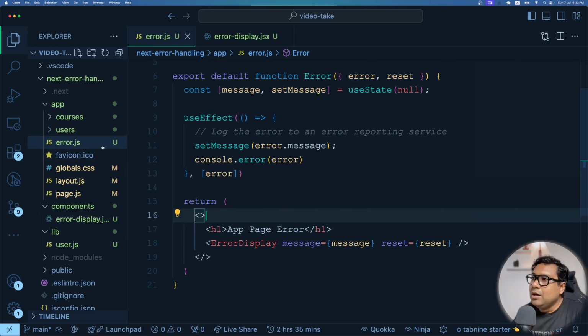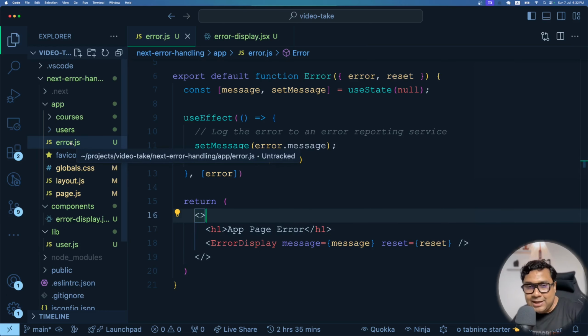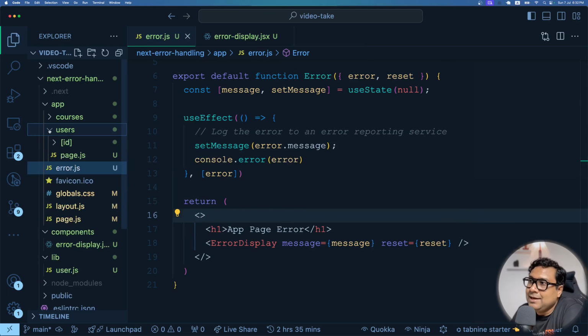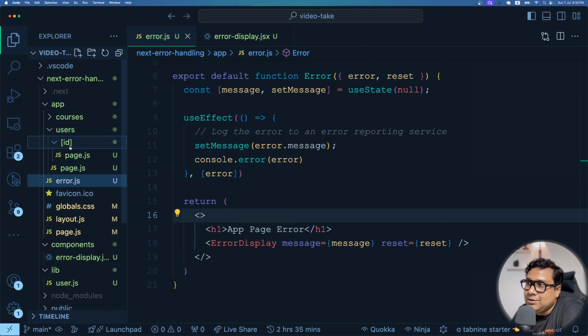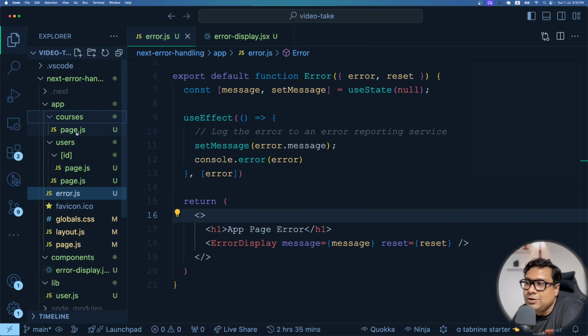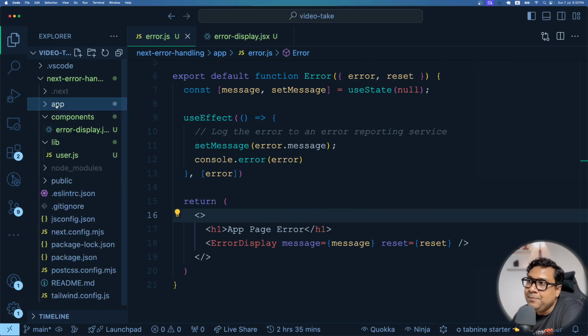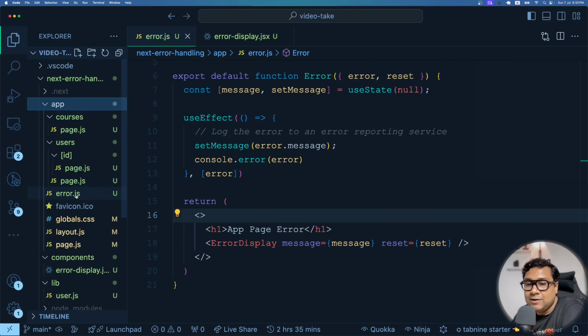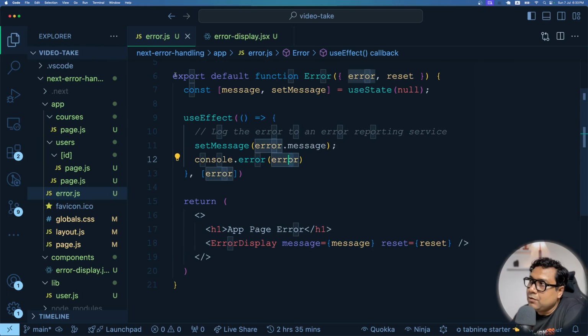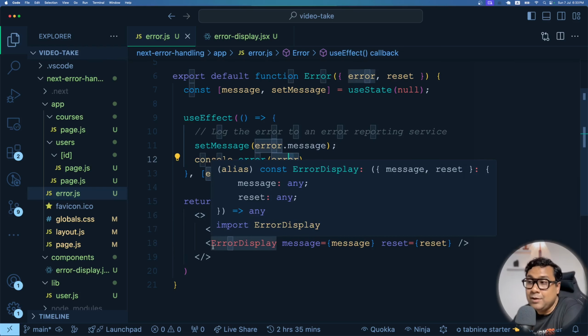So far so good. Now this error.js file should catch any error that happens in the users page.js file, or this ids page.js file, or this courses page.js file, because we have not created any error.js file inside any of these routes. That means any error happening inside any of these pages will be propagated higher, come to the app level, and in the app level there will be an error.js file found, and this is what will be displayed. This particular component will be displayed for your error handling. Can you do this? Yes.